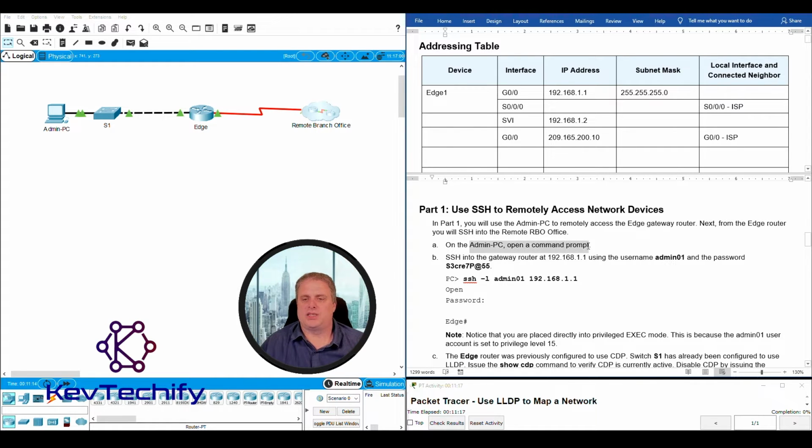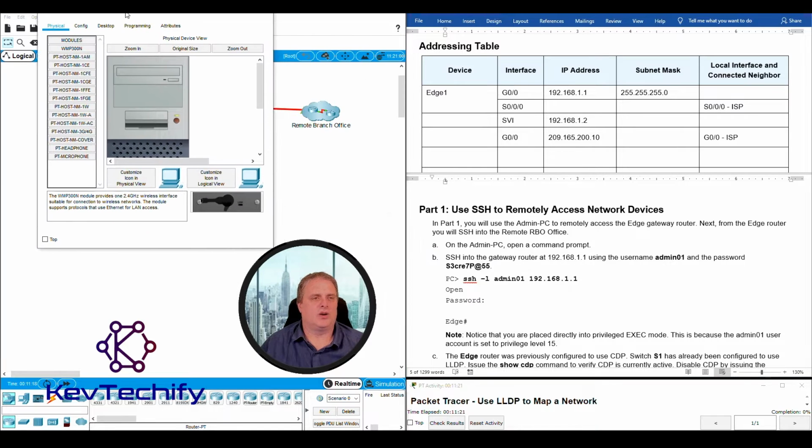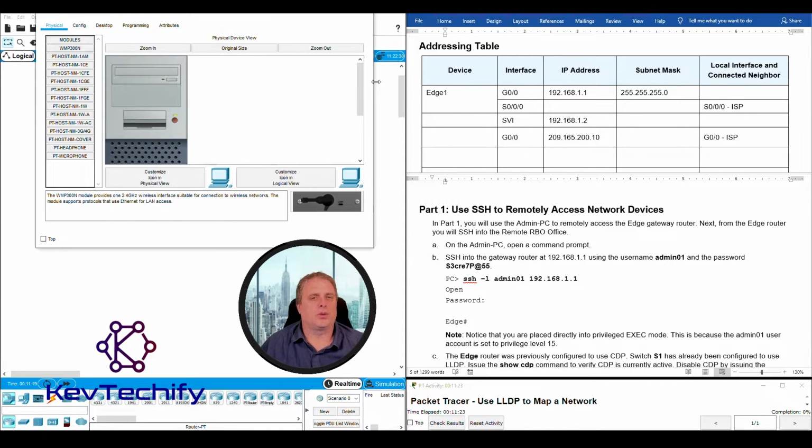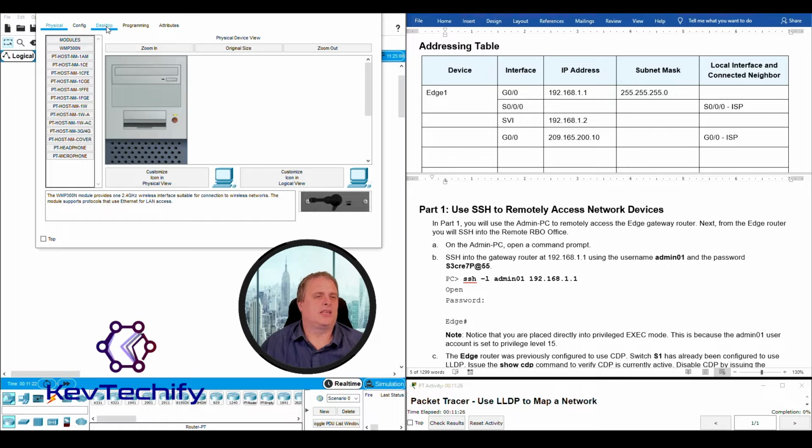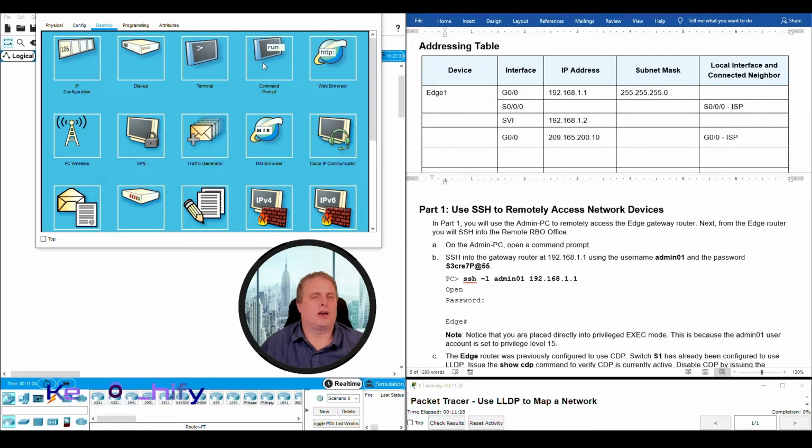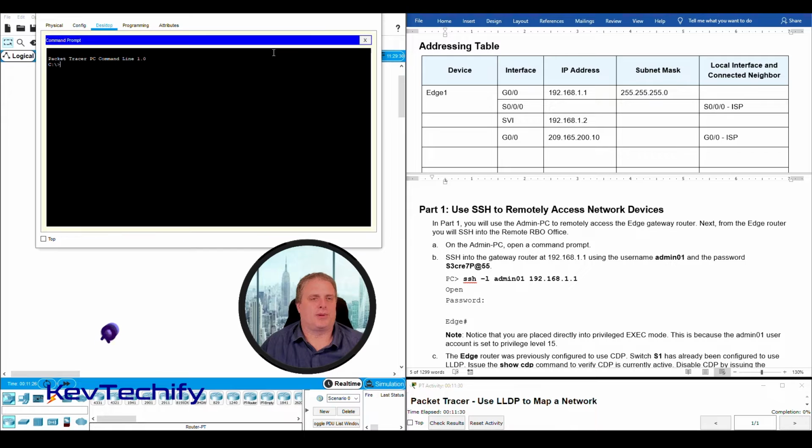On the admin PC, open up the command prompt. Right here is our admin PC. I'm going to slide it over. I'm going to make the window a little bit bigger, going right to left. On the desktop tab, I'm going to go ahead and click on our command prompt app. It's going to open up our command prompt.